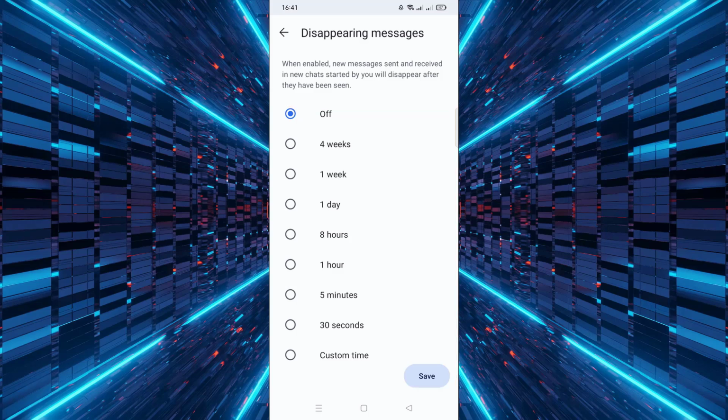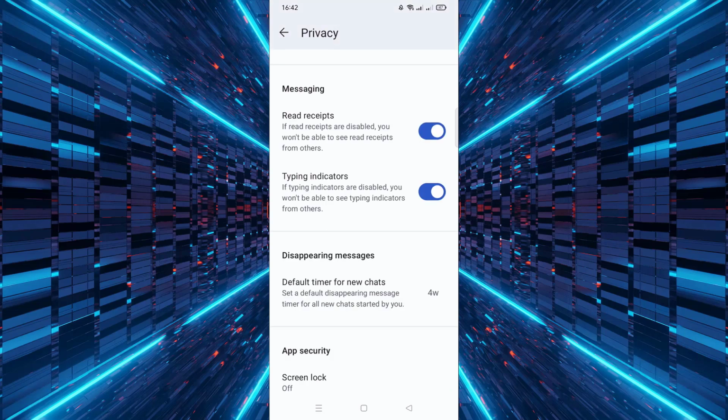This will set the default timer for all new chats you start from now on. To change the disappearing time for an individual chat, you can do it directly from that chat settings. Remember, the timer starts after the message is seen by the other person.